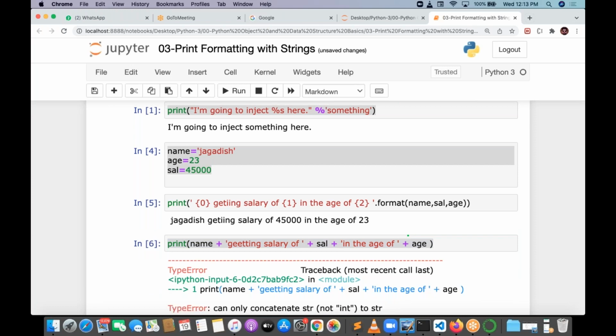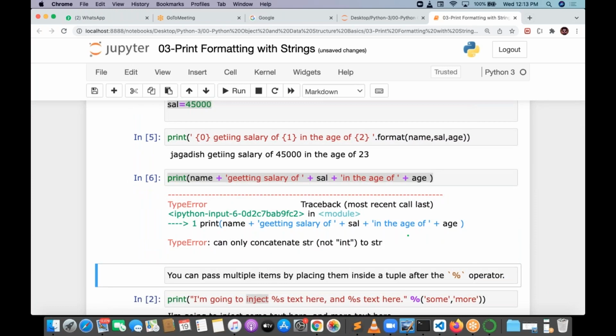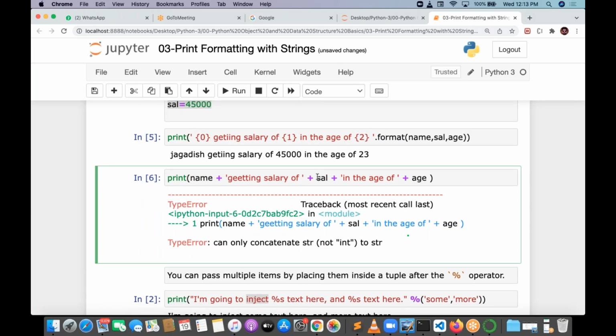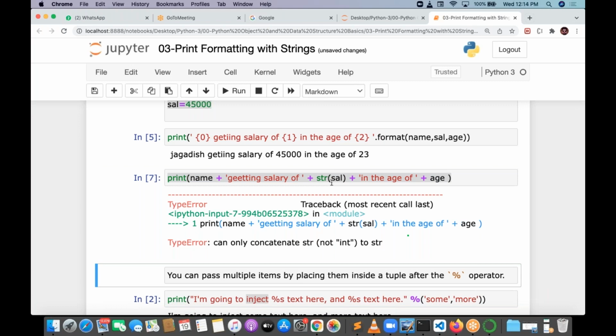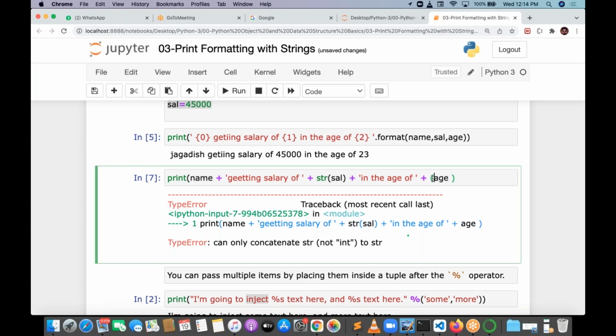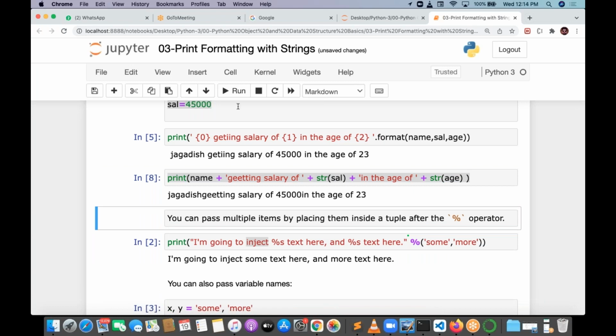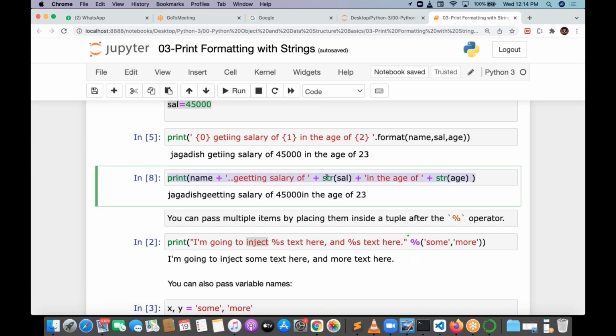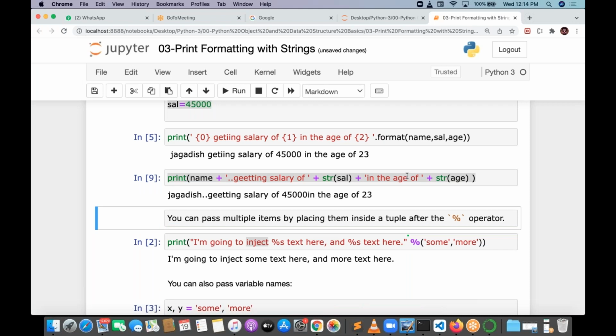First of all, this is giving an error. Why? Because salary is a number. We need to convert this into string. This is called str type conversion. Age also needs to be converted, str of age. So Jagadish getting salary of 45,000 in the age of 23. That is good.